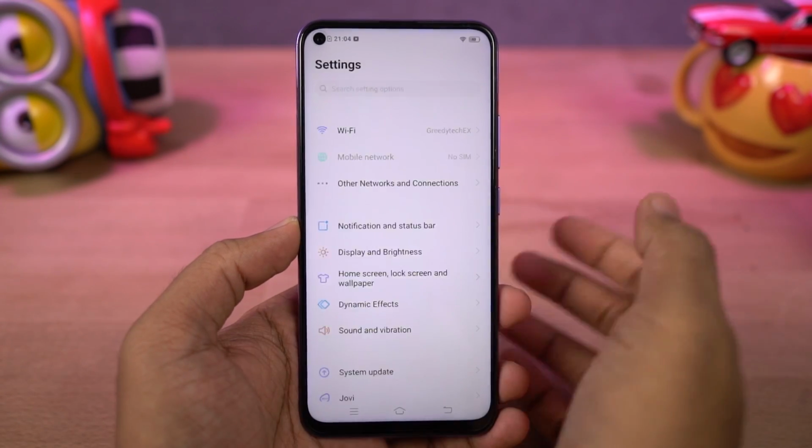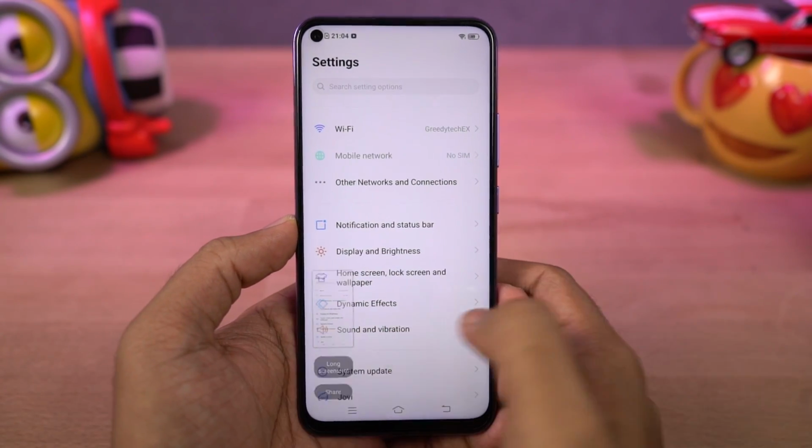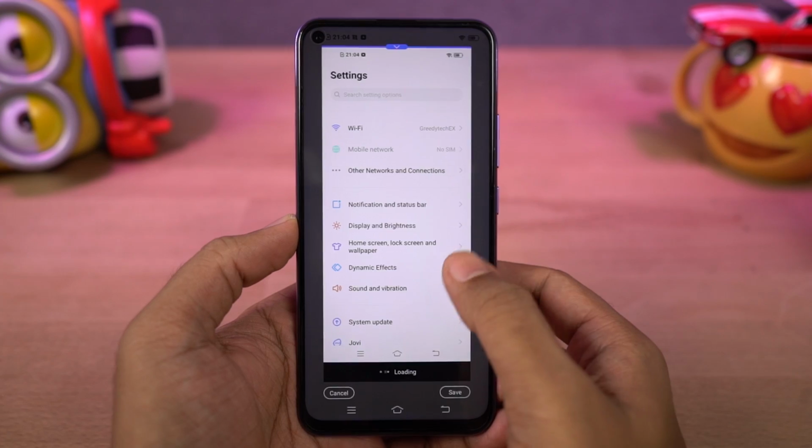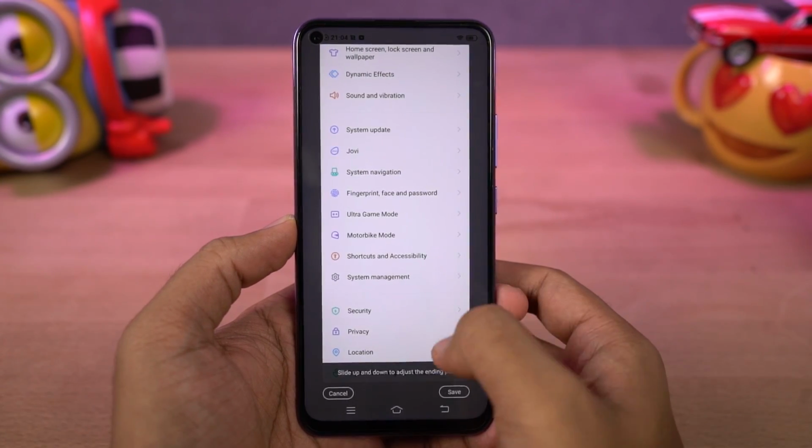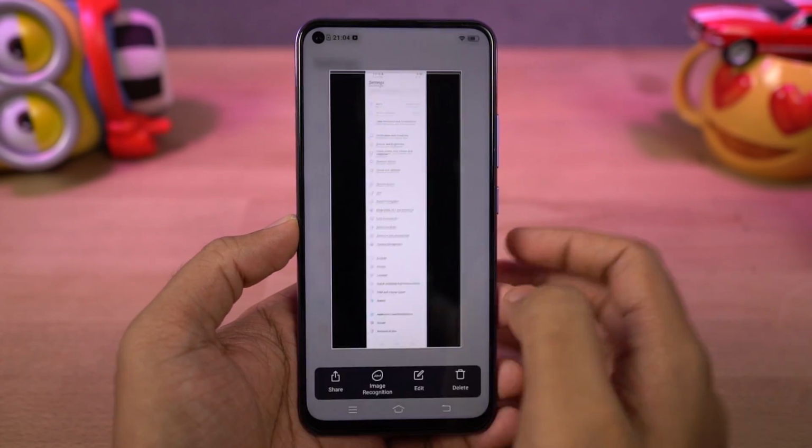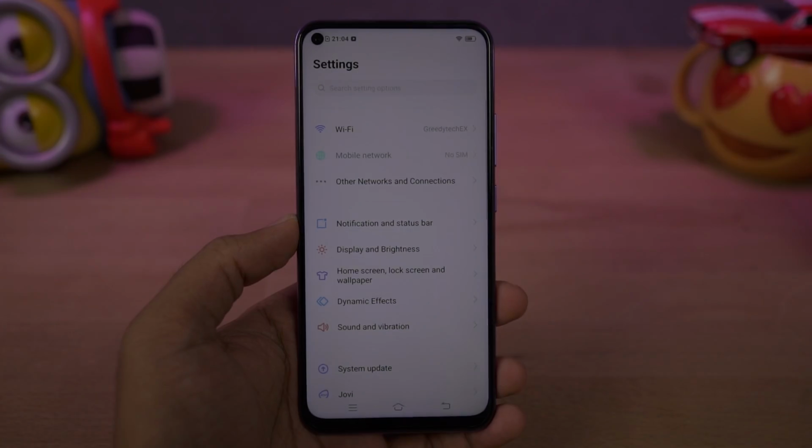Next, I'm going to show you how to take a long screenshot. For that, first we need to take a normal screenshot. You can either use the buttons or the gesture, and then click long screenshot. Now we need to click the next button. Once you're done, click save and you'll get a long screenshot.